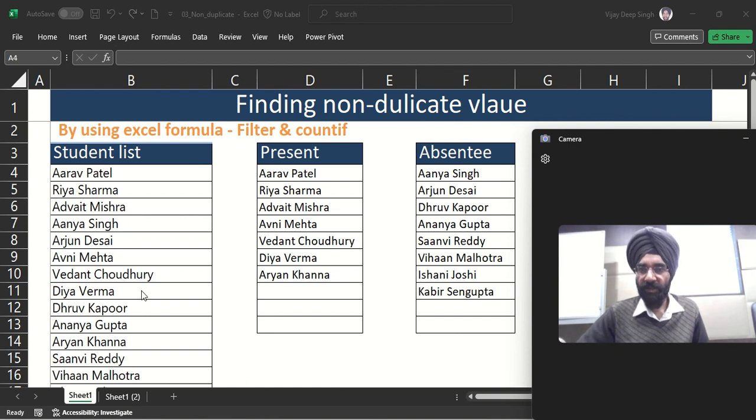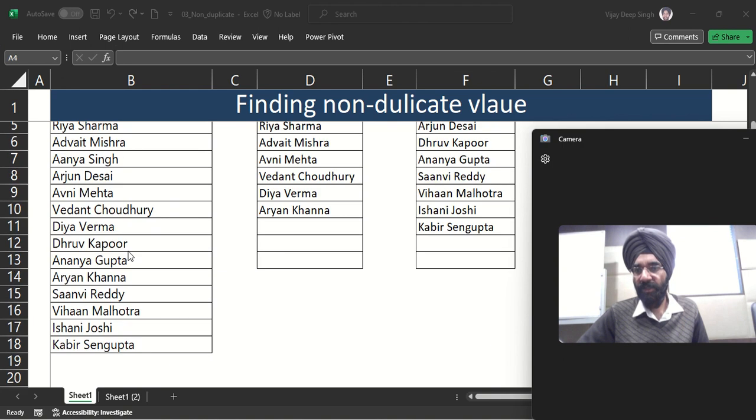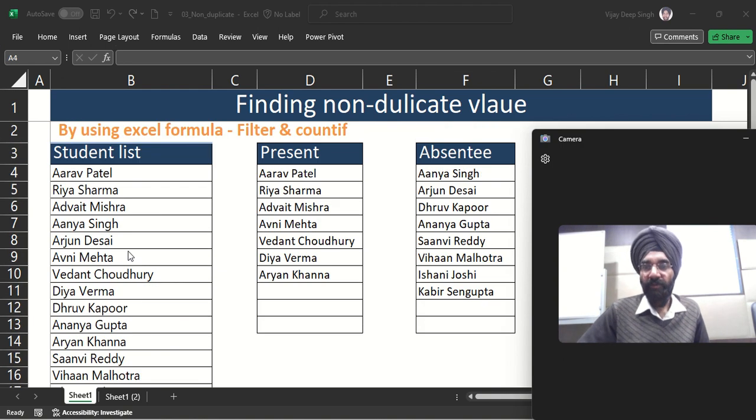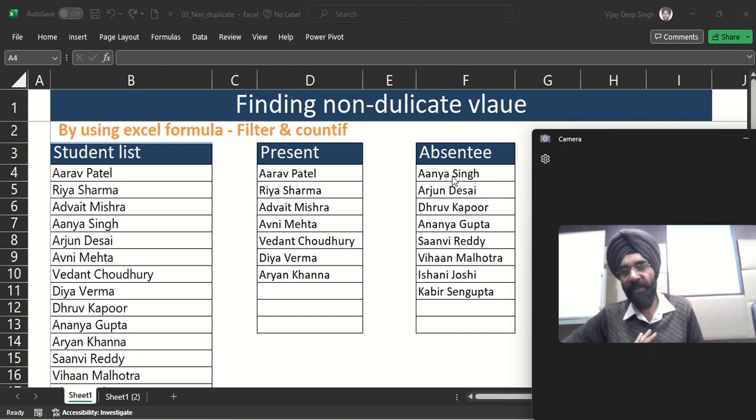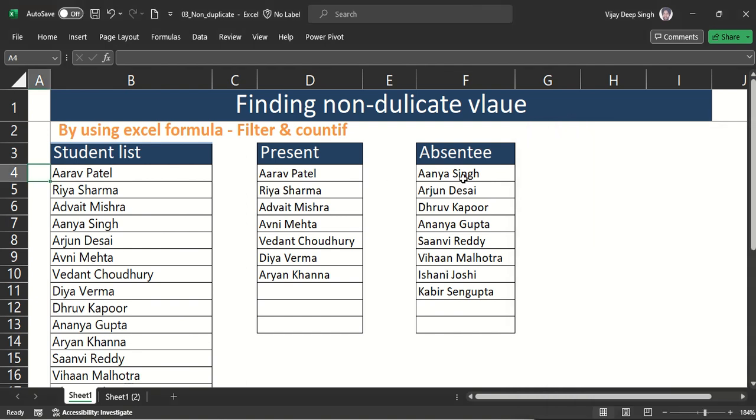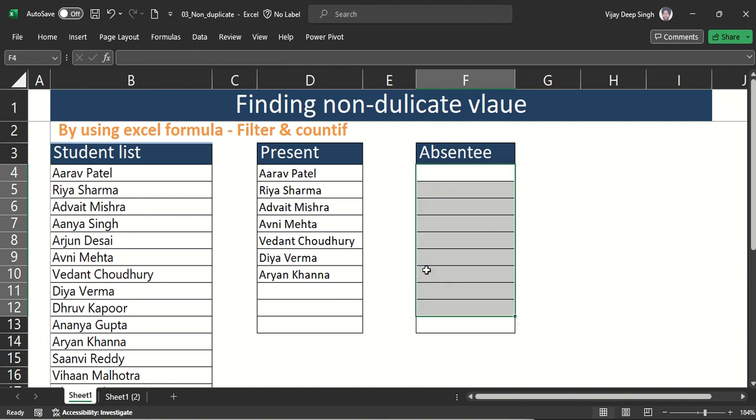Here in my example I have a student list for a specific class, and as on date these are the students who are present, and they just want to find out which ones are absent. How to do that without using any VLOOKUP, XLOOKUP or pivot table? So let's begin. This is the formula I have. I will start the formula and show how to do this.